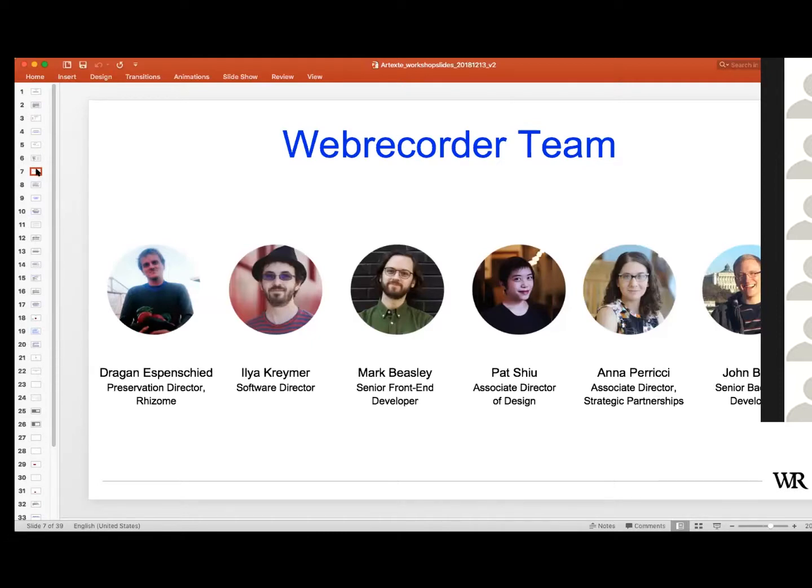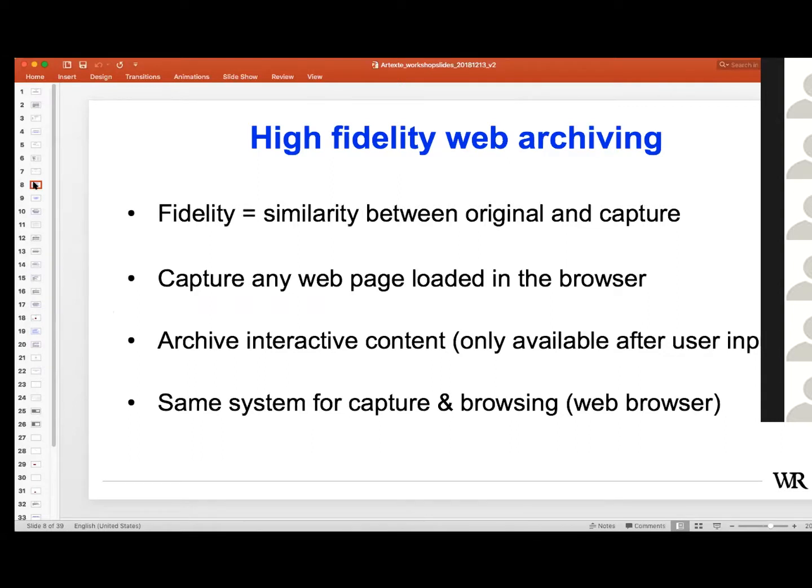He's a new staff member as of this summer. He's been adding a lot to Webrecorder as well. So when I've mentioned high fidelity web archiving, by fidelity I mean a similarity between the original and the capture. So the original web pages and your copy of them that you've made. You're capturing web pages as they're loaded into the web browser. So Webrecorder is getting the information that your web browser is getting, and that makes it able to render the web page later the same way it's rendered in your browser today.